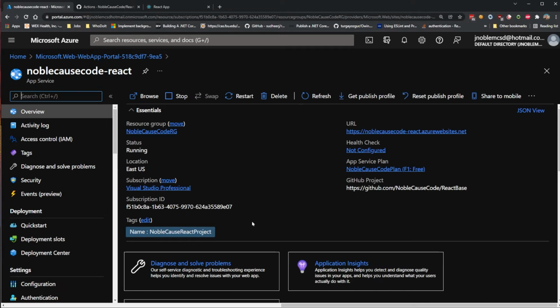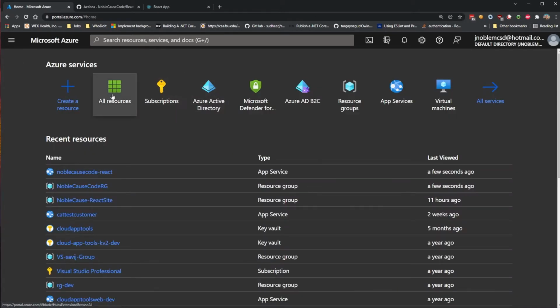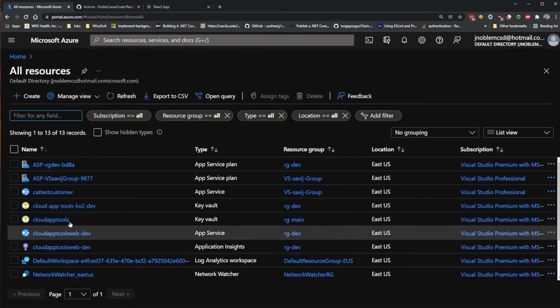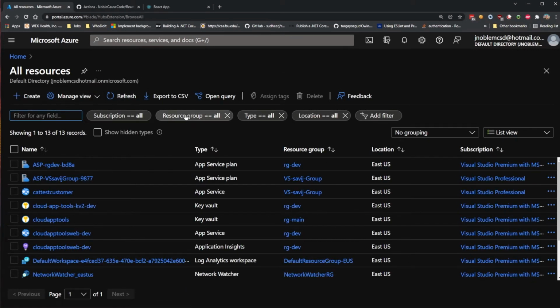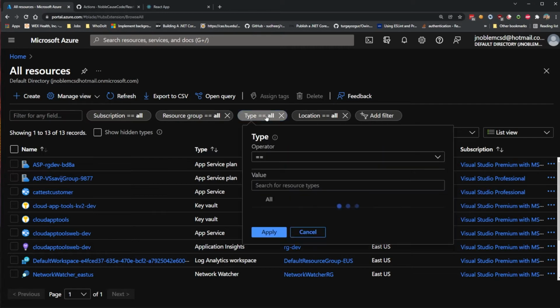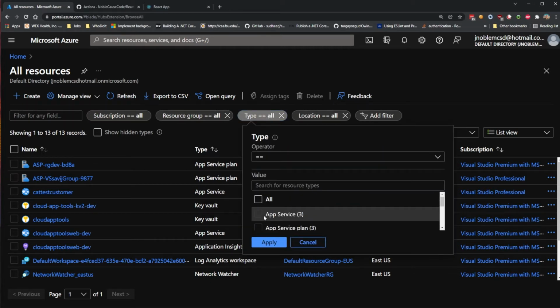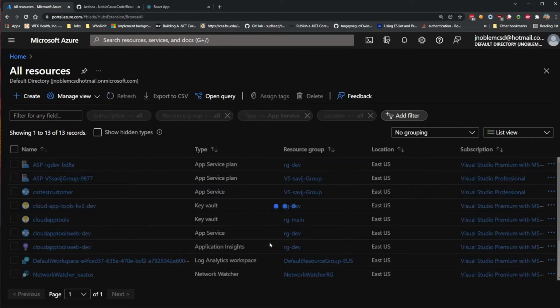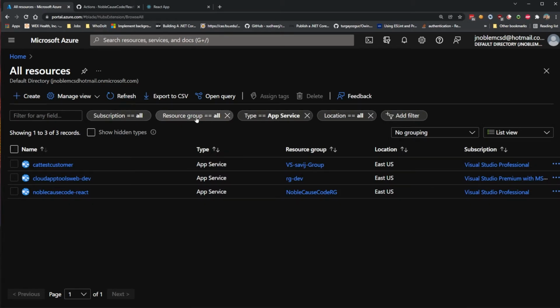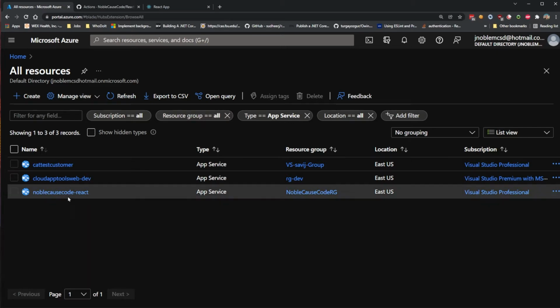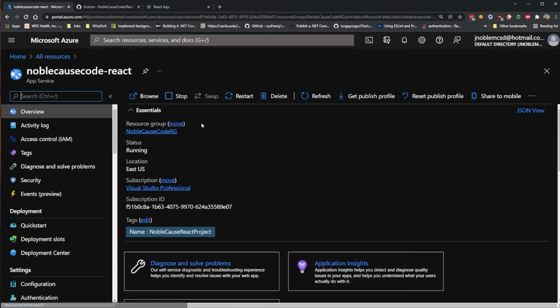If you need to get back to this at any point from home, you can go to All Resources, and it'll be in this list. So if you want, you can go under Type, and you can say, oh, show me just the app services, and apply that filter. Make sure your resource group is set to all. That way you'll be sure you'll see it. So here's my Noble Cause Code React web app. So I can just click on that and I'm back here.